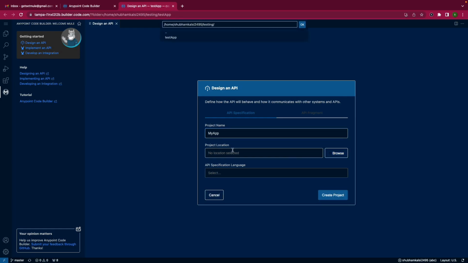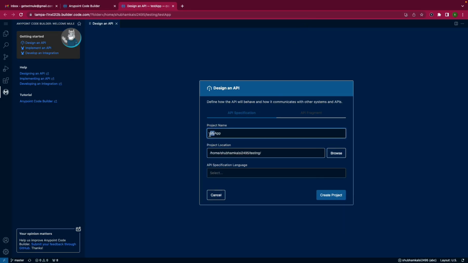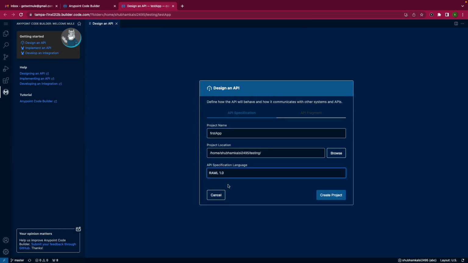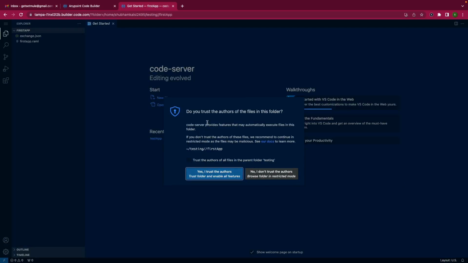When you browse the location of the project, you can create any folder. Click OK. For this, we will use RAML 1.0 and click on Create Project. If you see this window here, just click on Trust the Author.